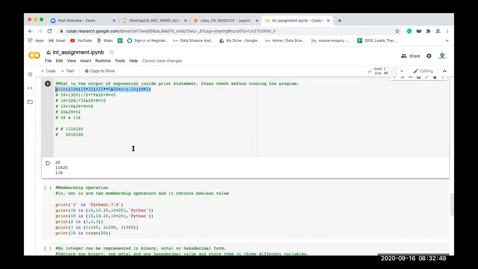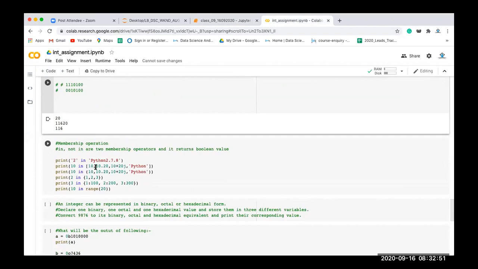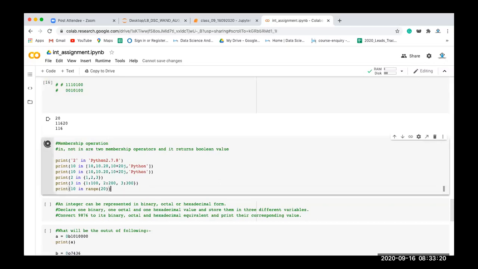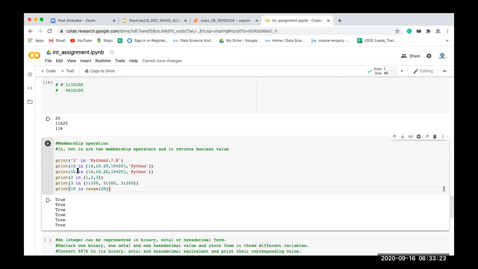Okay, that's it. Now membership operations, so 2 in [2, 7, 8], this will give you true. 2 is available, 10 is available inside this list, so it will give you true. 10 inside this tuple, that is also giving you true because it is available. 2 inside this set, this is also true. 3 is there as a key. So in the dictionary, we always check the key while doing the membership operation, and 10 in range 20 is also going to give you true. Why? Because this 10 will be available between the range 0 to 20.